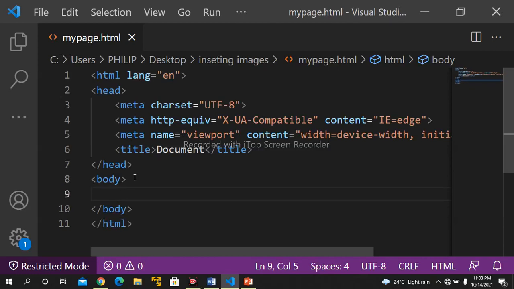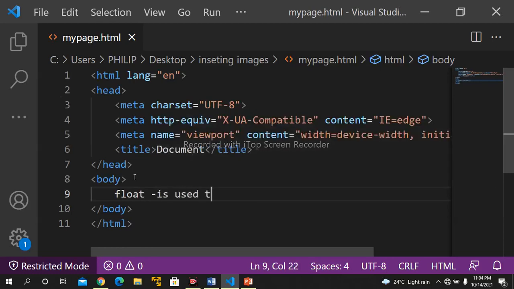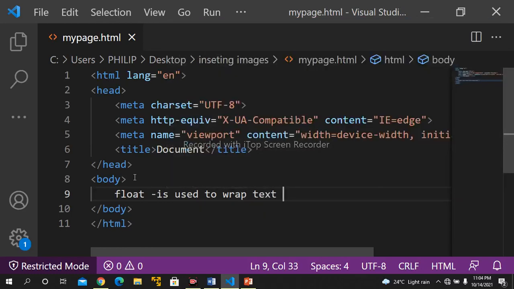Mostly float is just used for wrapping text around the image. So probably float is used to wrap text around the image. So we may have an example. So we have said that in right, in this case the element floats to the right of this container.